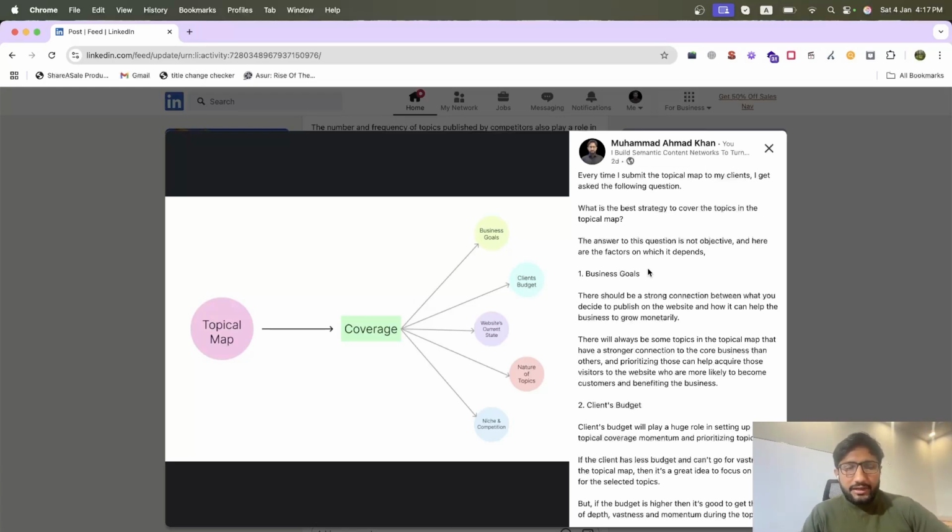And whenever we submit a topical map to clients, the next question which I often get asked is, what should be the best strategy to cover those topics? Because there are hundreds of topics. So what should be the best way to plan the publishing, or plan the articles, or which articles should be prioritized, which topics should not be prioritized.